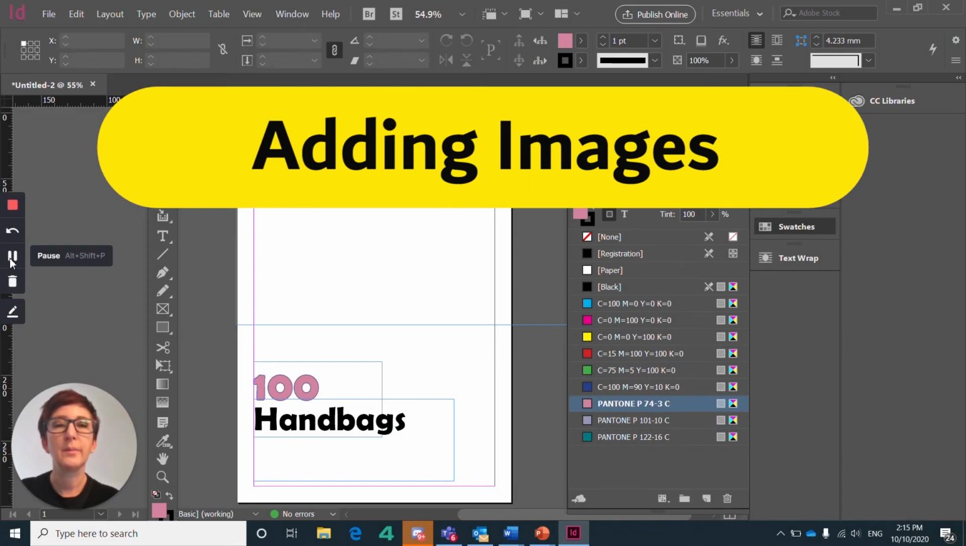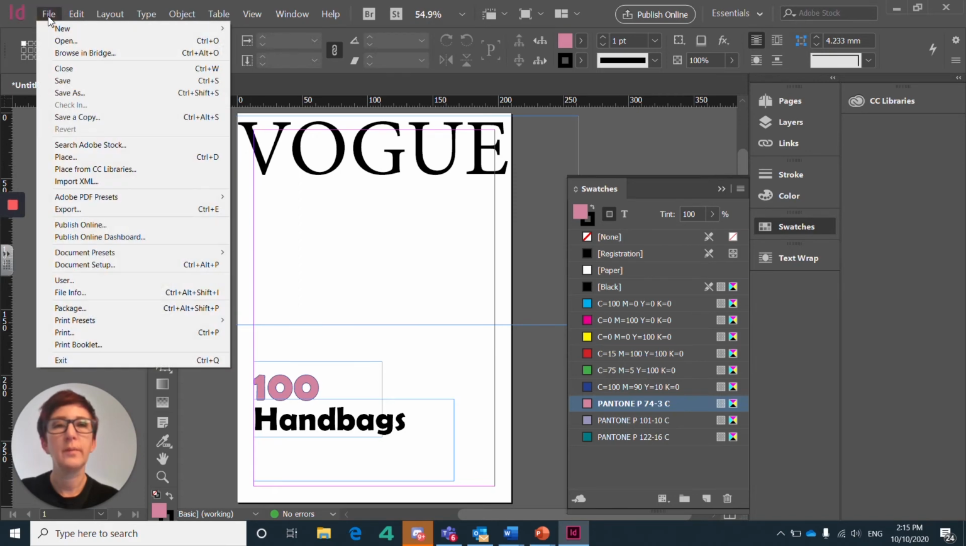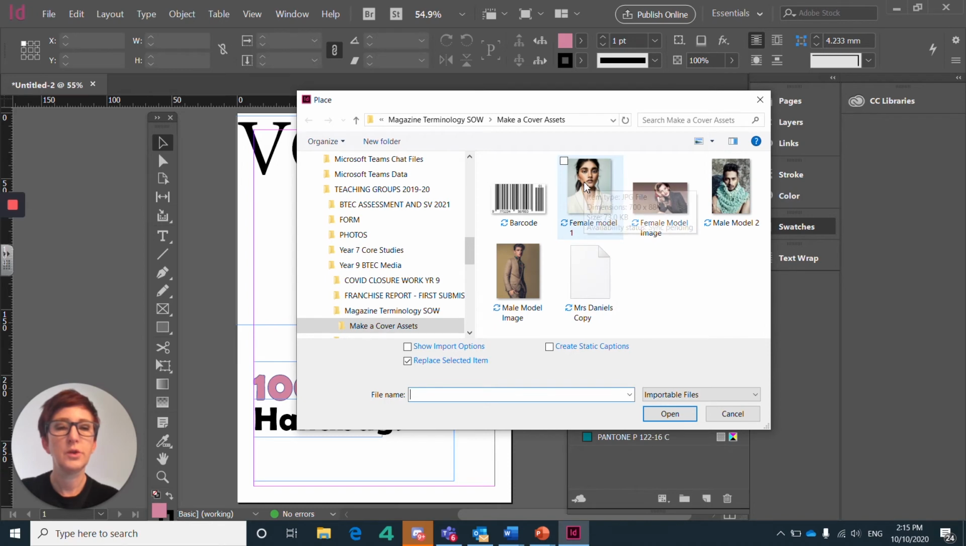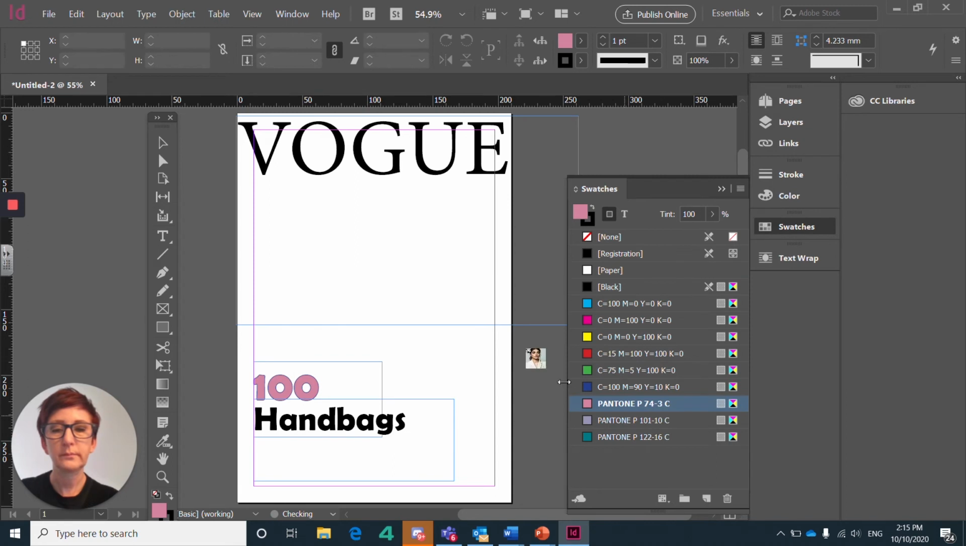Okay, so now we're going to look at how to add pictures. This is done by coming up to the File menu and going down to Place. You can see that the short key for this is Control D, but I'm going to hit Place and I'm going to choose this image here. Okay, I'm going to click Open.